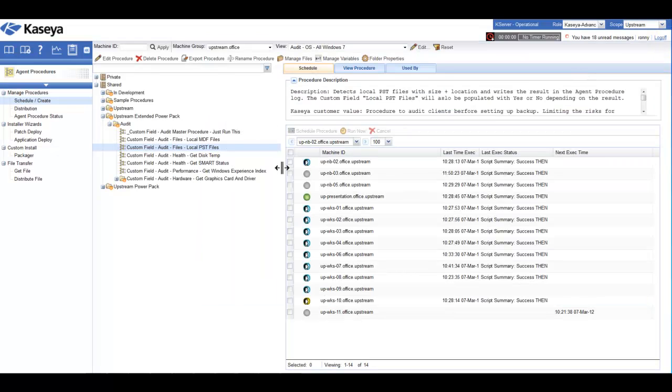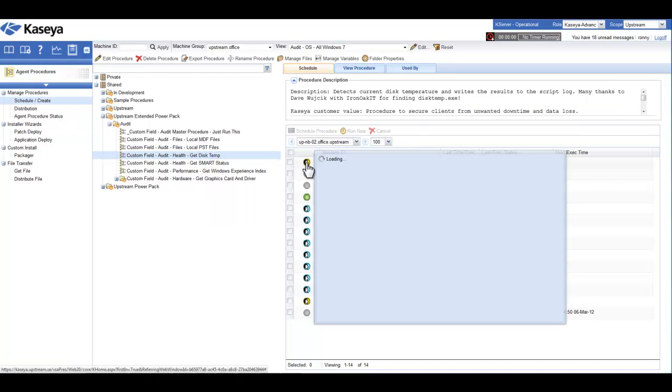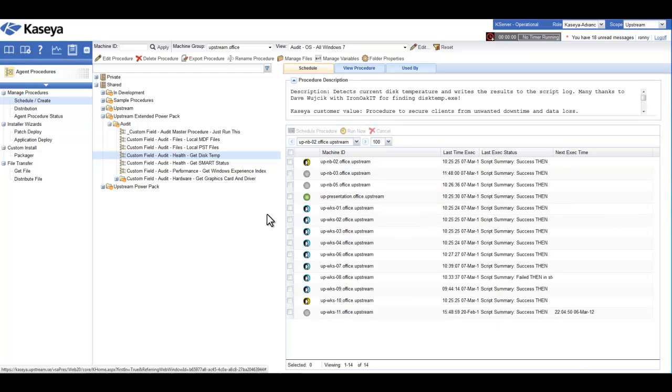That's one example. The next example I will show is the disk temperature. This is not a monitor set, so to speak. It just measures the temperature when you run the procedure. But let's say you run this procedure once a week or a couple of times a week. Then you have pretty accurate information about how the temperature behaves.